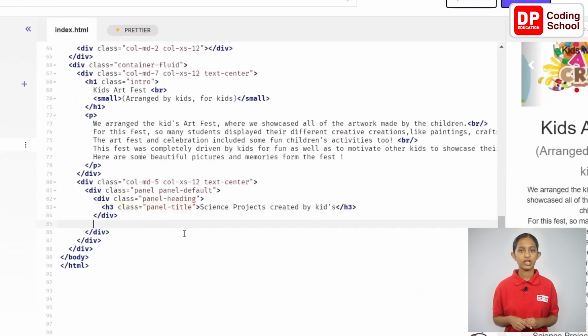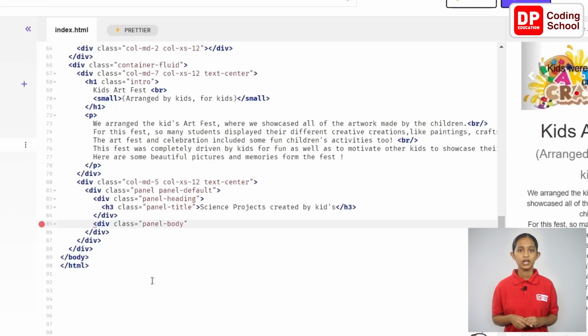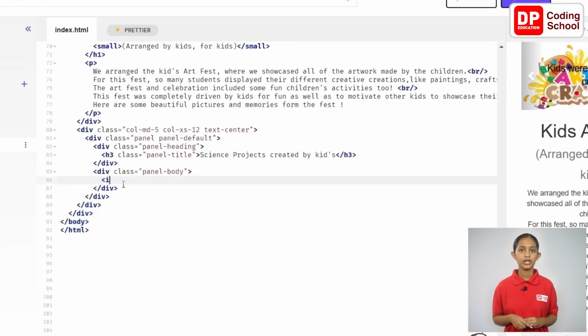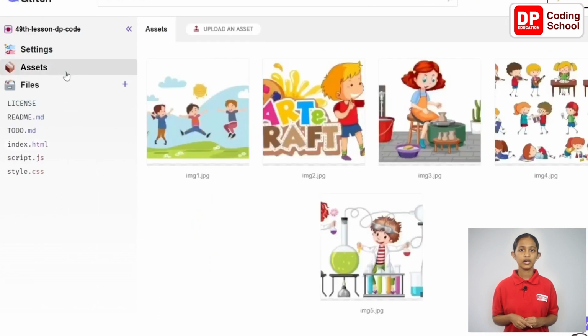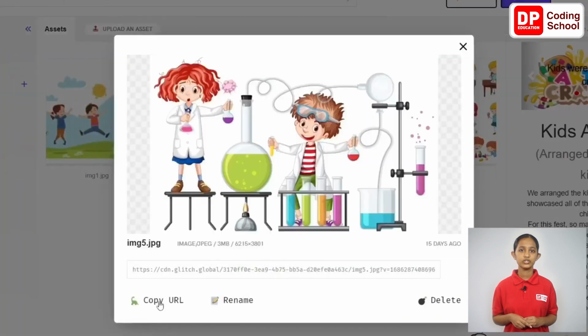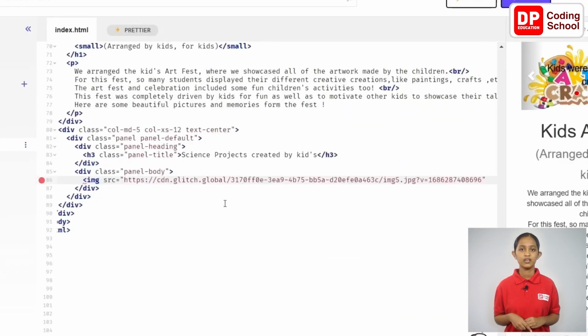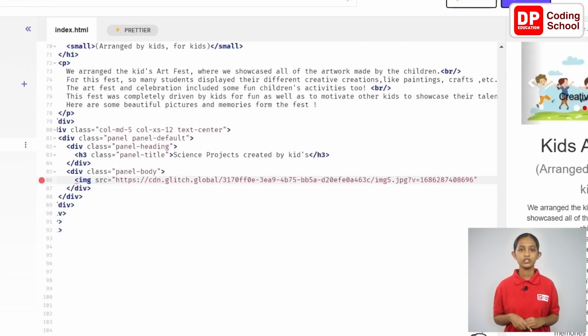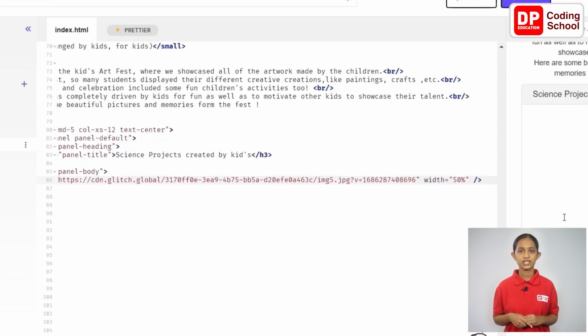From the 85th line, open a new div tag and create the panel-body class. Now to add an image to it, open an img tag, go to Assets on the left side, copy the URL of the image called img5.jpg and paste it as the img src. Make that image small. From there, I will give the width as 50%. Now a panel body image is displayed.